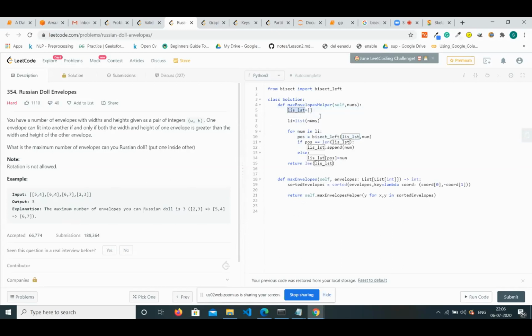The LIS list is initially empty. So when 3 comes, what bisect left will give is the position of that particular number in this LIS list. If the position is equal to the length of the list, I will just append it to this list. If not, I will just change the value at that particular position. And finally, I'm returning the length of the list.